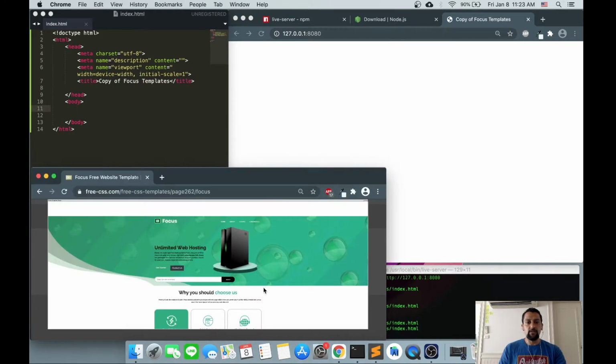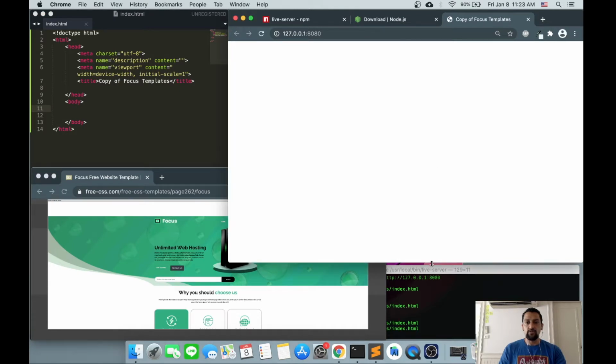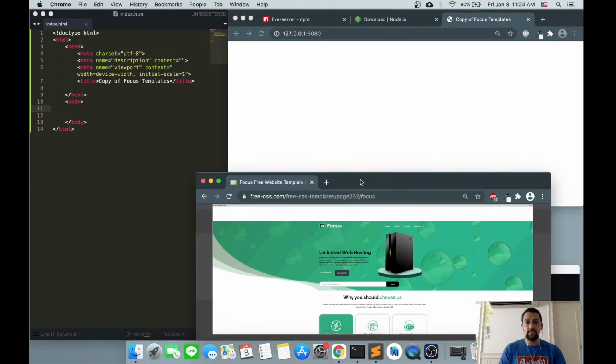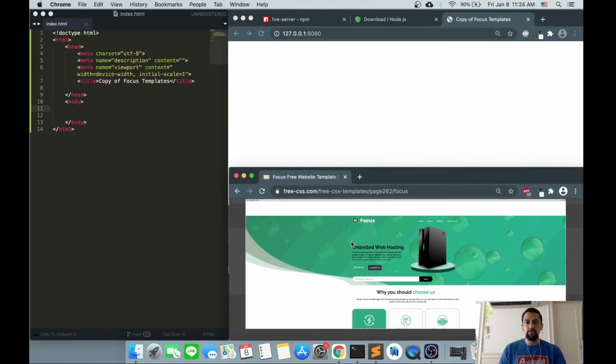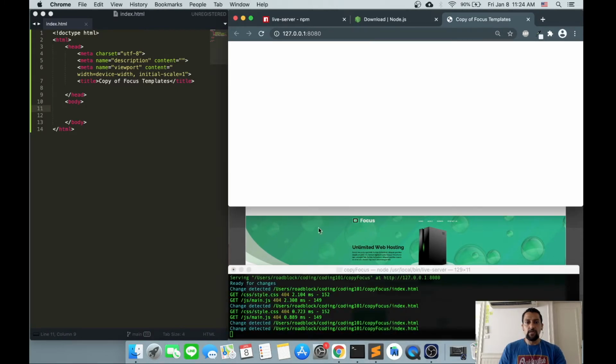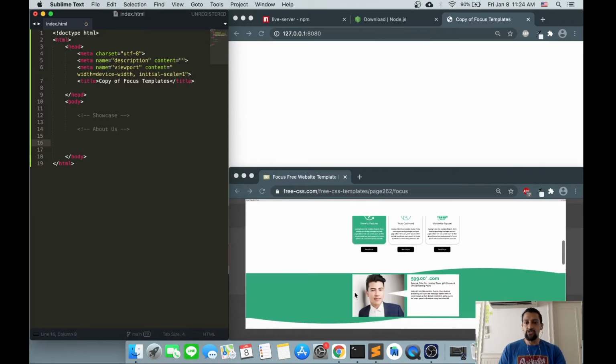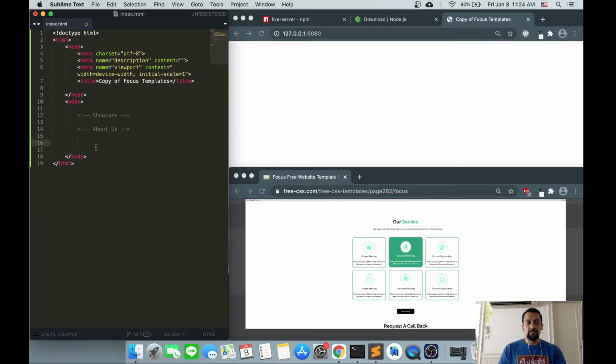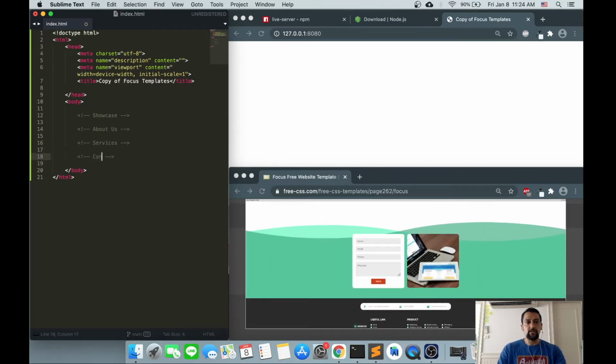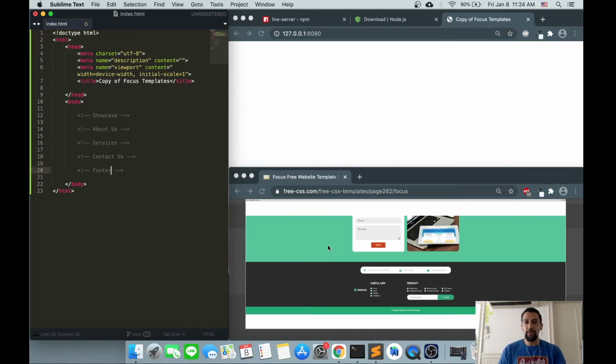And inside here, my comments are going to be, we'll build these side by side. There we go. I don't need the command window open anymore. But what I want to do is build out my showcase. I want to build out my about us. Why should you choose us? Our services. And then I want to build out our contact us. And then I finally have my footer at the bottom.